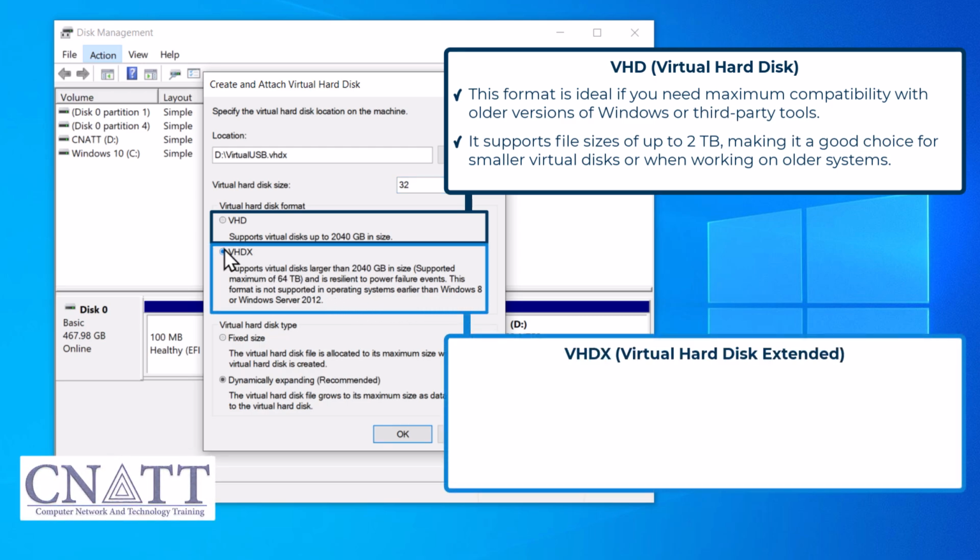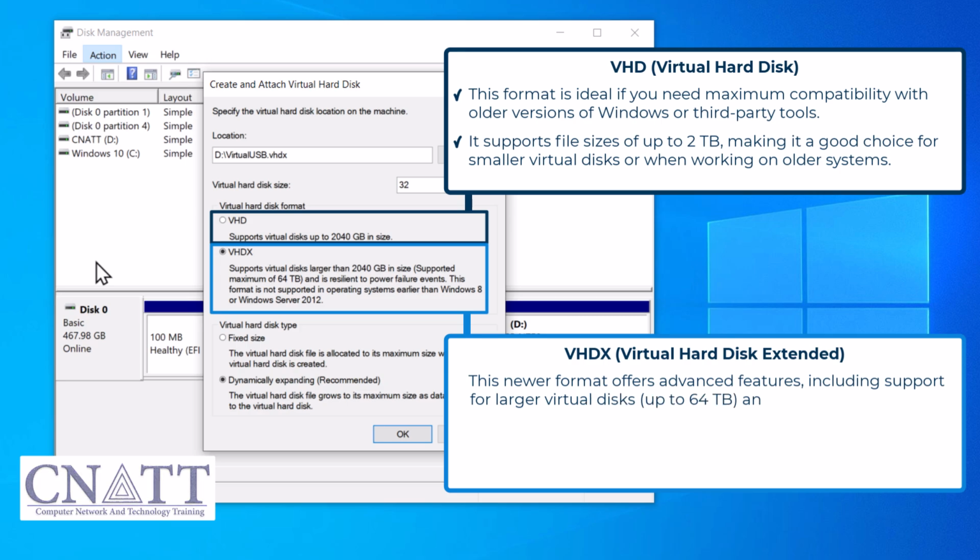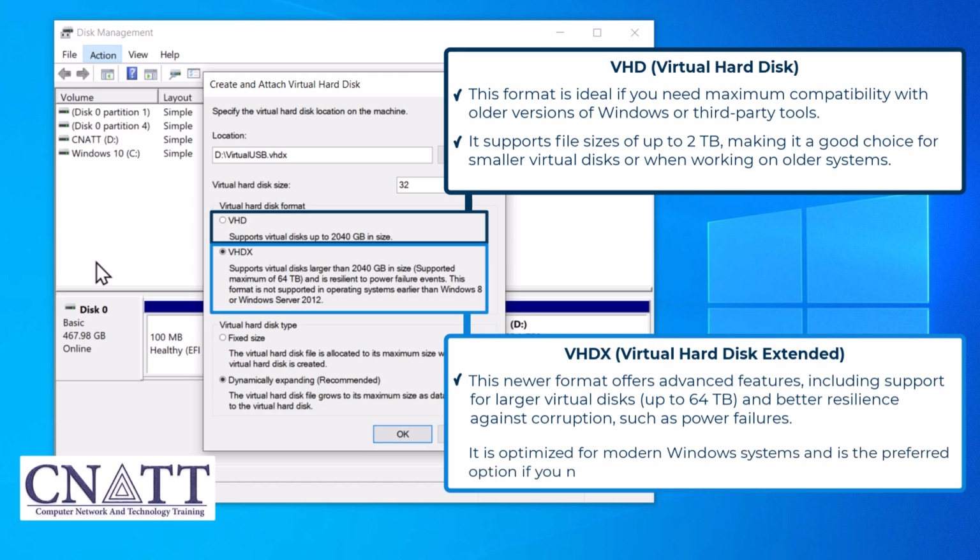VHDX, or Virtual Hard Disk Extended. This newer format offers advanced features including support for larger virtual disks up to 64 TB and better resilience against corruption such as power failures. It is optimized for modern Windows systems and is the preferred option if you need larger storage or better performance.